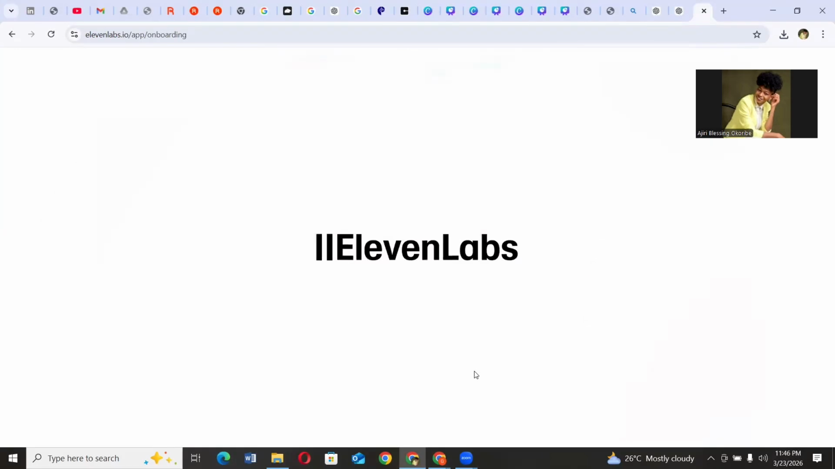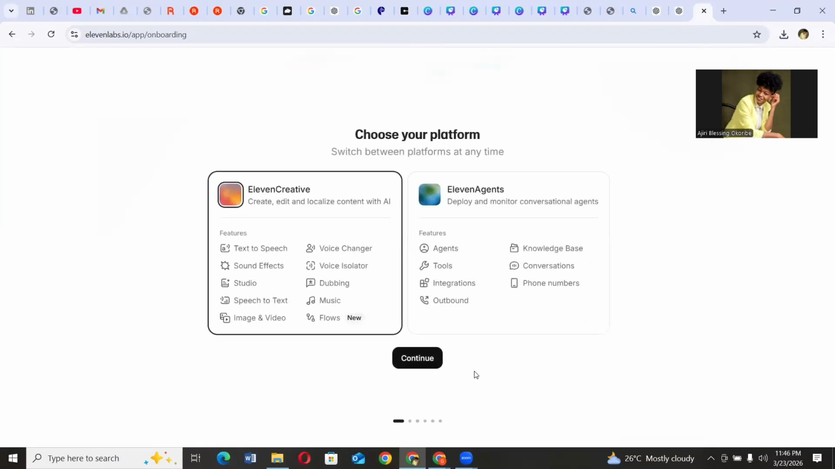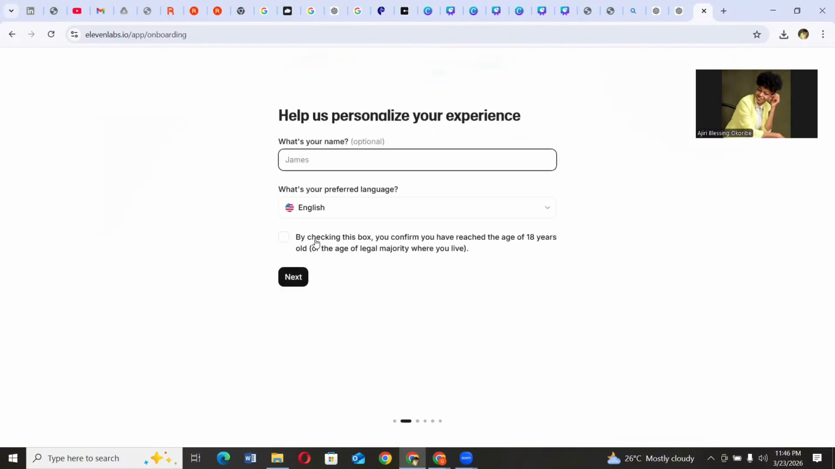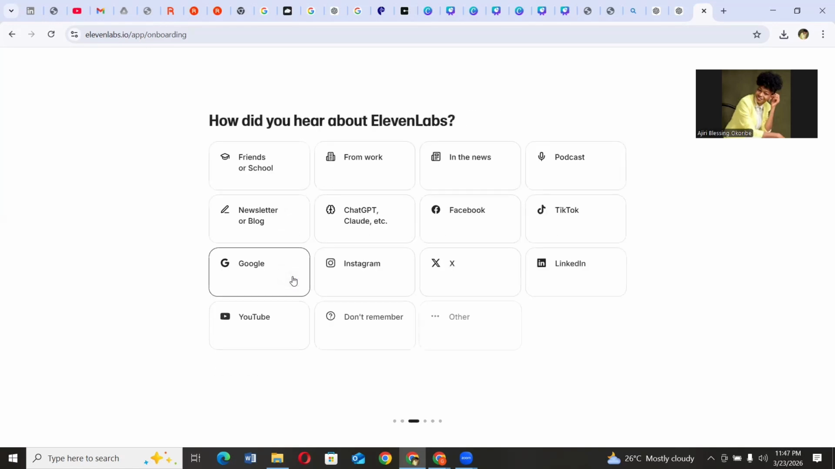So 11 Labs is one of the popular text-to-speech tools out there, and it's very, very effective, to be quite honest. But a lot of it is the paid version. Let me just put my name so that we can move on and I can show you how you can use it. I know I do have an account somewhere, but it's not with this particular mail. So let's see.